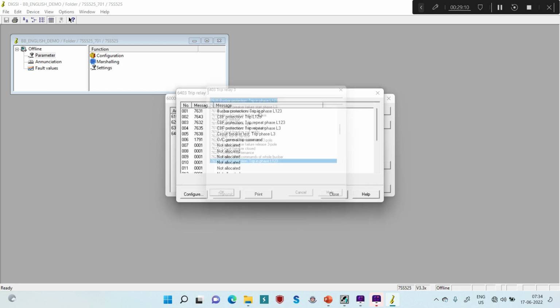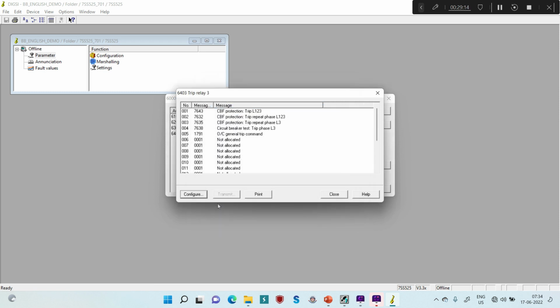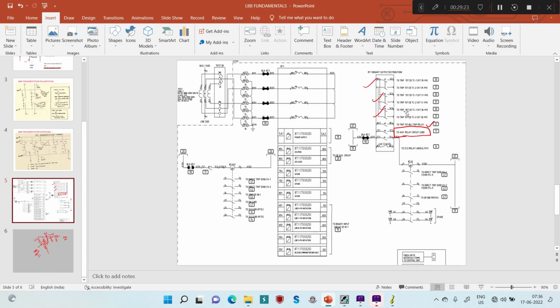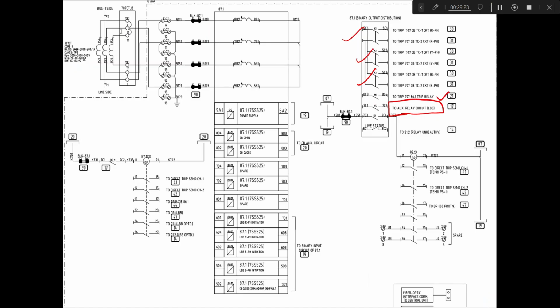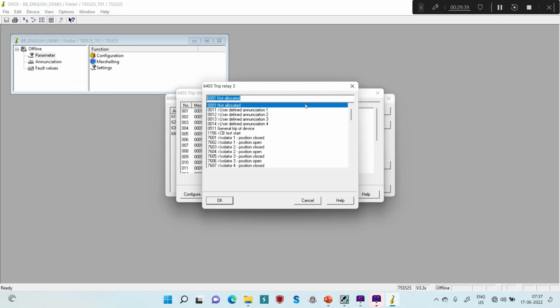Again, for the third trip relay, the assignment will be exactly the same as the assignment in your trip relay 1 and trip relay 2. So now for trip relay 3, again we have to assign. If you see here, this trip relay 3 is again only for the tripping coils. So like your output number 1 and output number 2, output number 3 is also only for the tripping coils.